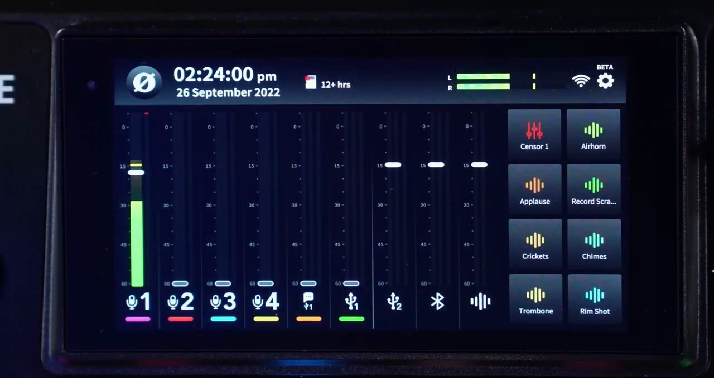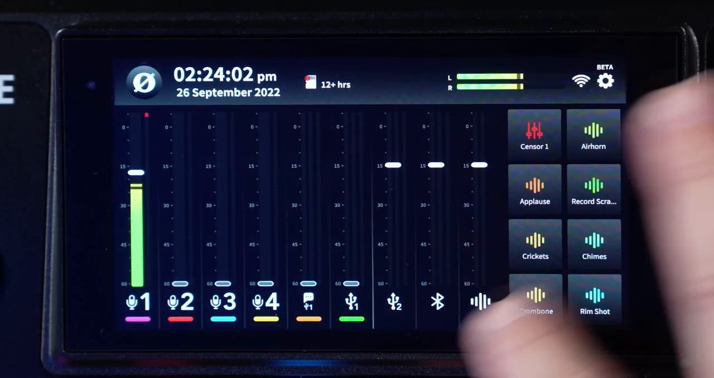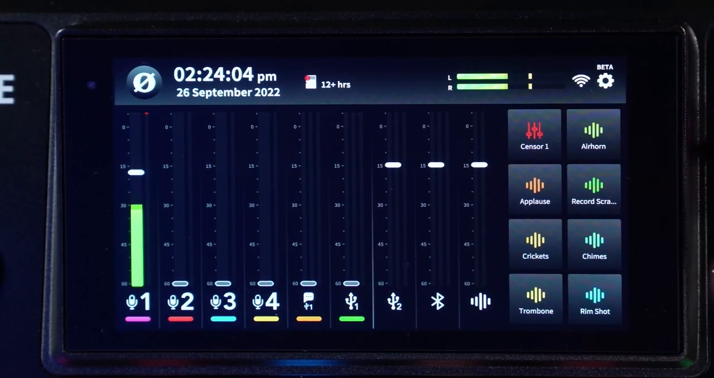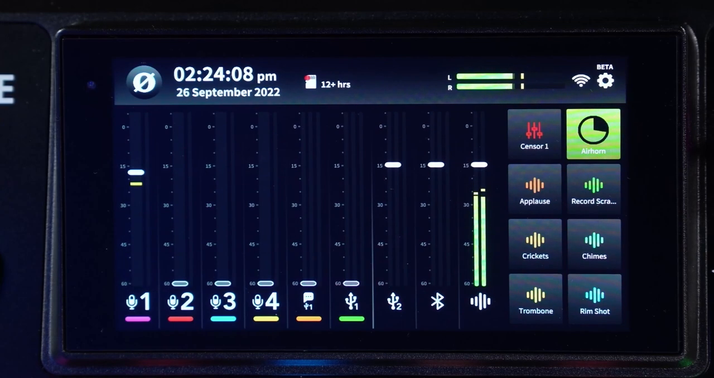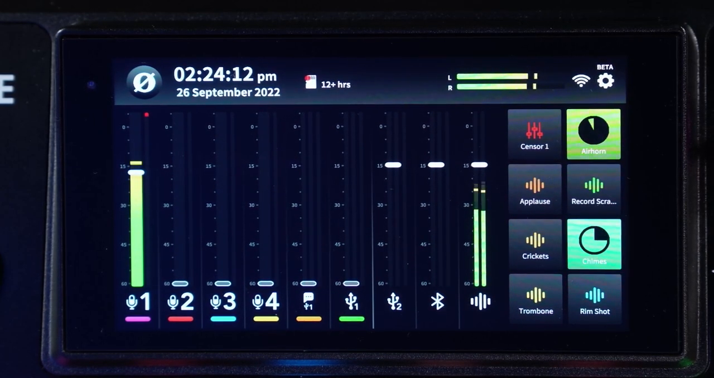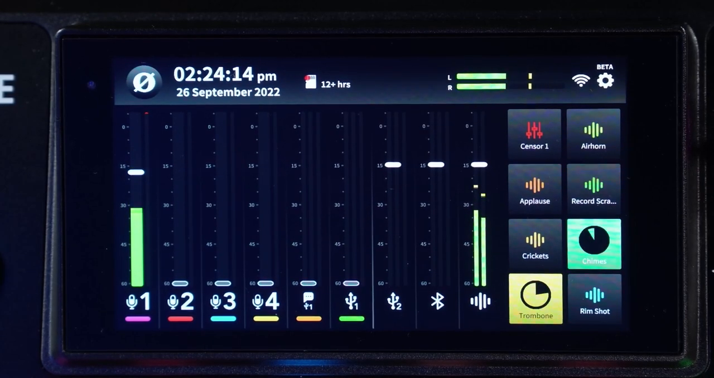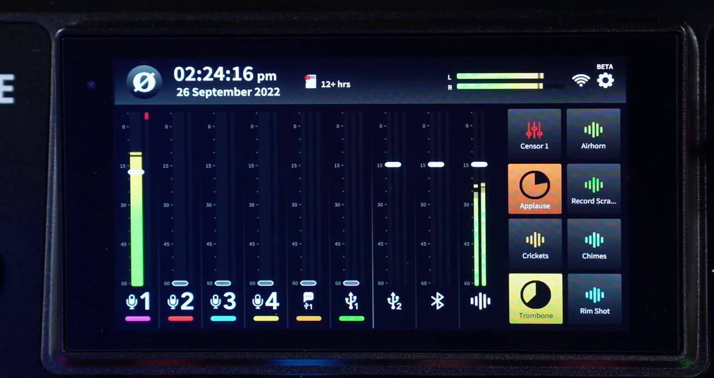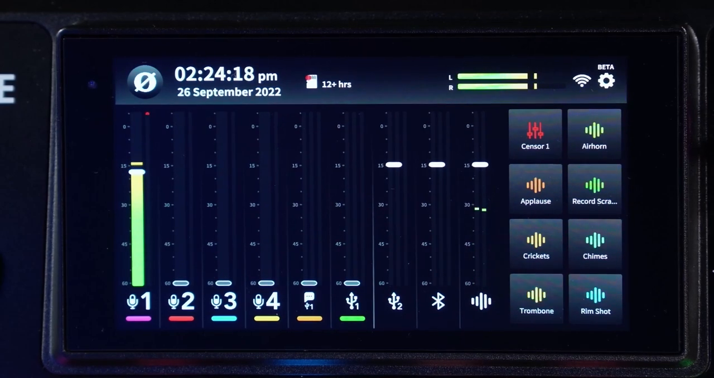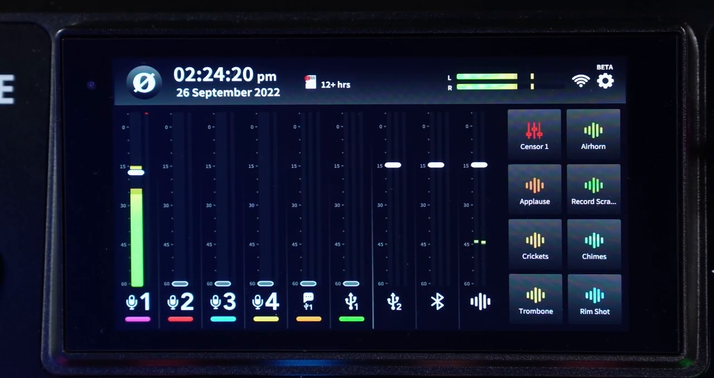Now on the screen itself, you can see which sound effect is there. So we've got the air horn, the record scratch, chimes, rim shot, trombone, crickets, applause. Those are the default sound effects. And then the sensor button is there as well.